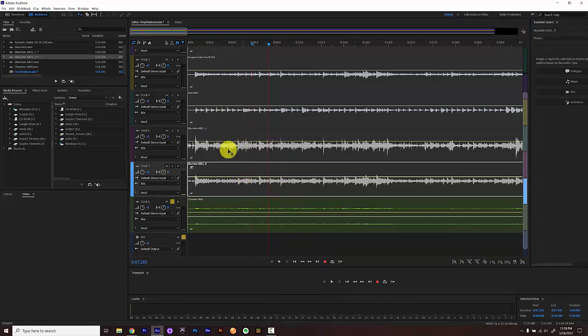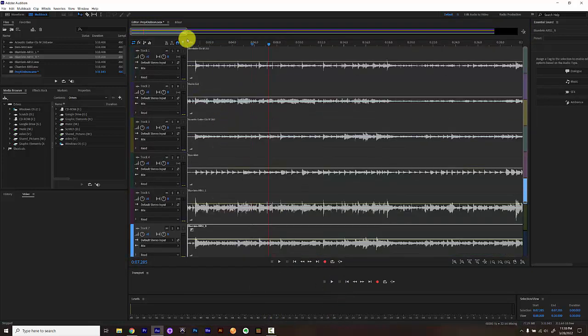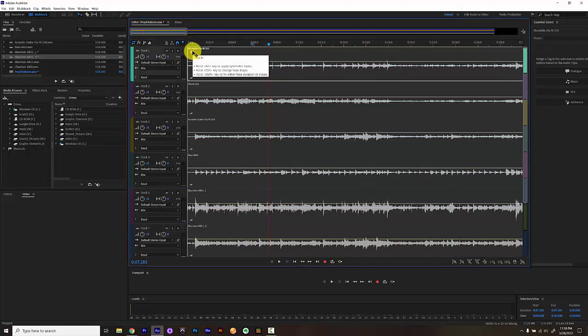Okay, now I'm going to go up to each one of these, and you see this one's called mandolin. So I'm going to rename this mandolin. This one is violin, so I'll rename it violin. This one is called acoustic guitar. This is the bass.